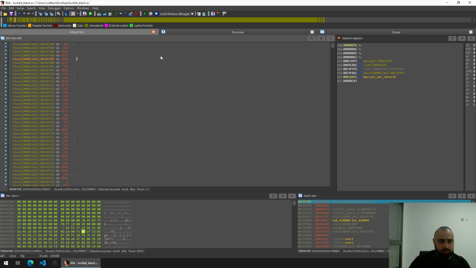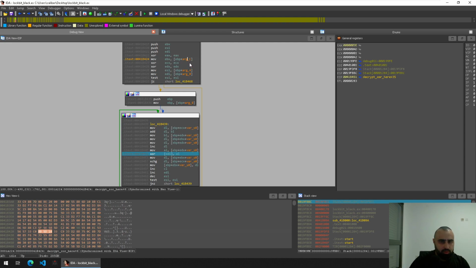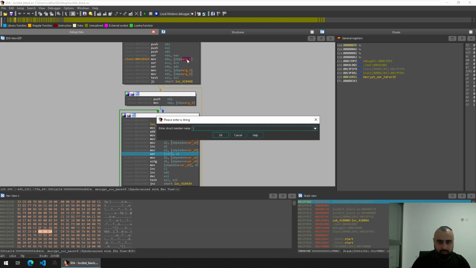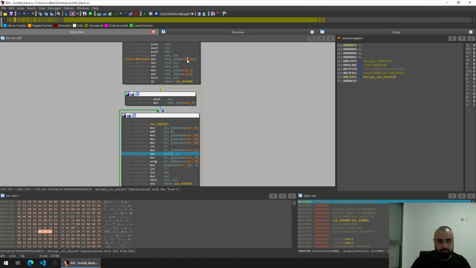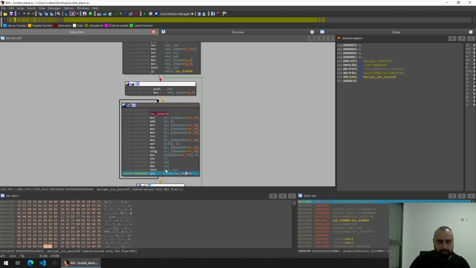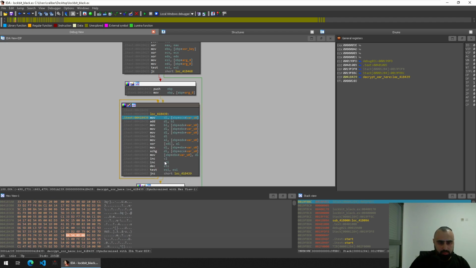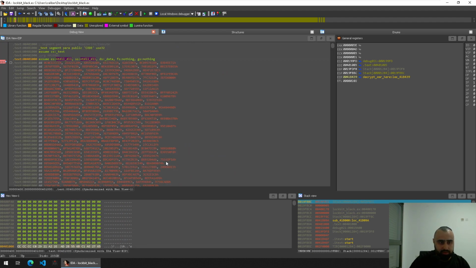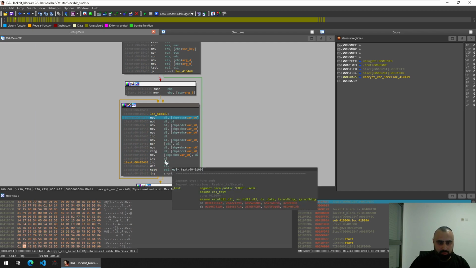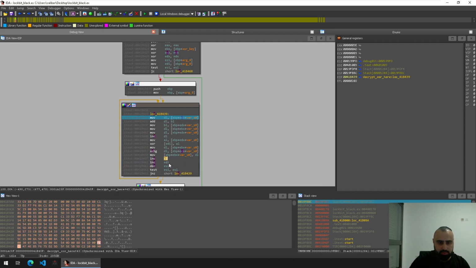So argc holds the XOR key. Yeah, I think it's the XOR key. Boom, now it goes. It decrements ESI, and increments EDI, because EDI holds the next byte that you need to create.